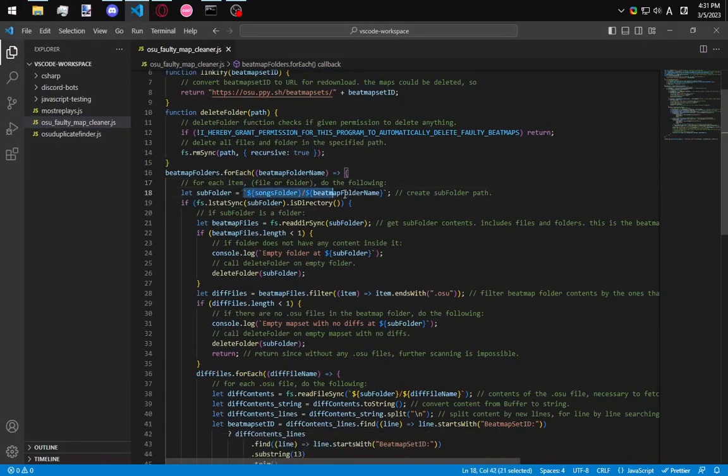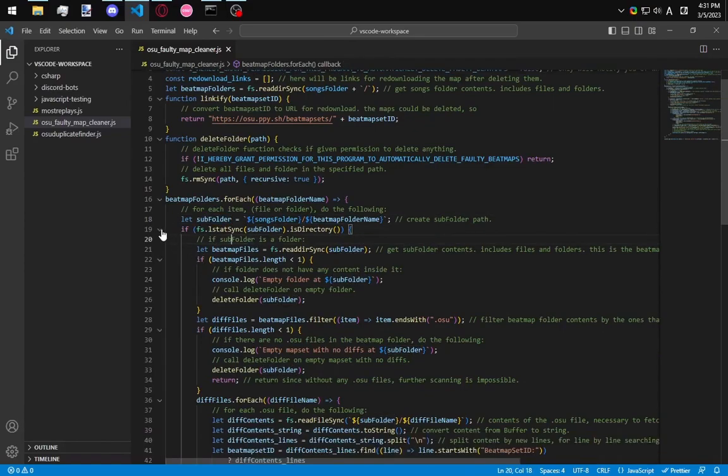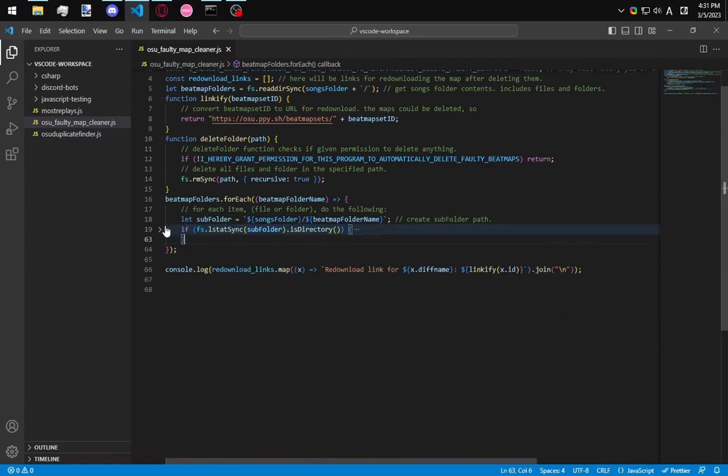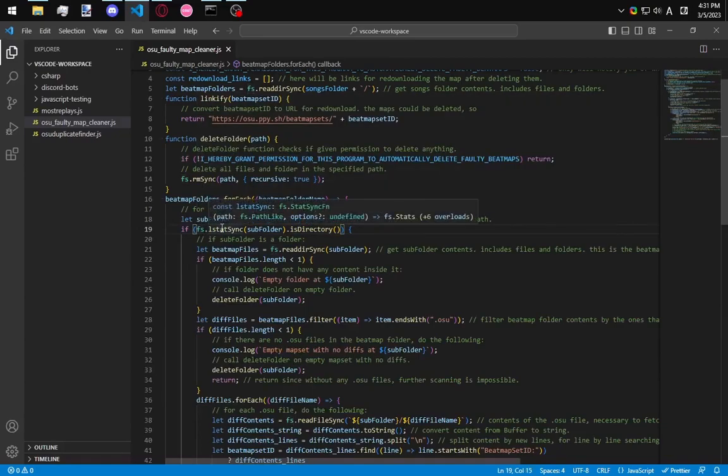This is the subfolder name. It's actually just the osu songs folder combined with the map name, so I don't have to rewrite the path every single time I use it. This is the subfolder, the full path. This if statement, there's nothing else in the function. Okay, fs.lstatSync. This probably gets statistics from this subfolder, and this checks if the folder is a directory or not. Yeah, this is what it does.